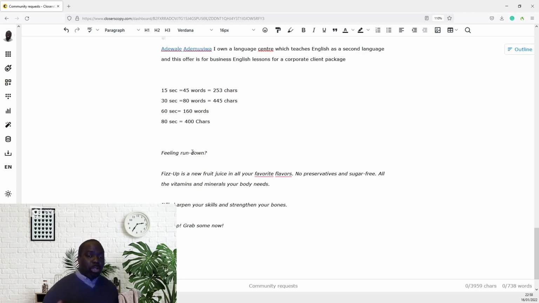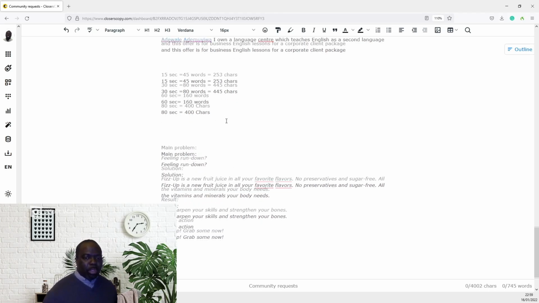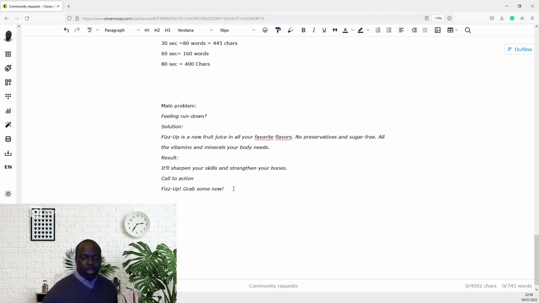And again, as we understand with ClosersCopy, we're always trying to create examples for the AI to understand and be able to replicate. Straight off the bat, I'm thinking this is main problem, solution, and result or outcome, and then call to action. So really, we want our examples to be this short or around this length, to be around 15 seconds.